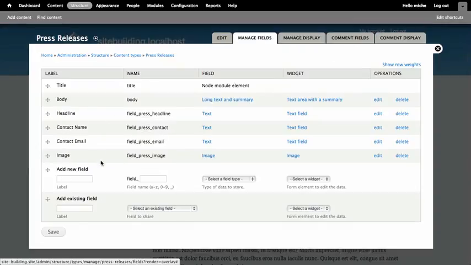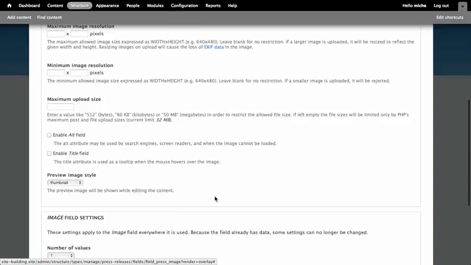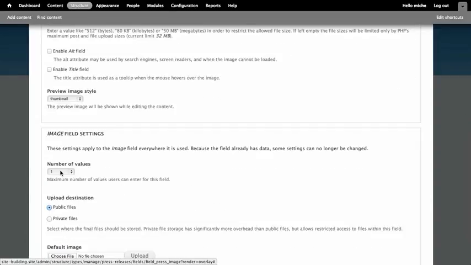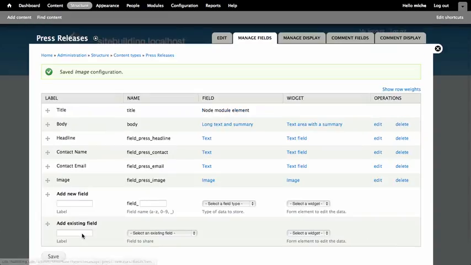Another thing we can do. Here's something we might want to change. Let's say we want more than one image. So we can go ahead and edit an existing field that's already in here. Let's edit the image field. Scroll all the way down. Remember where we set number of values to 0? Let's set it to unlimited. This will allow you to put as many images in it as possible.